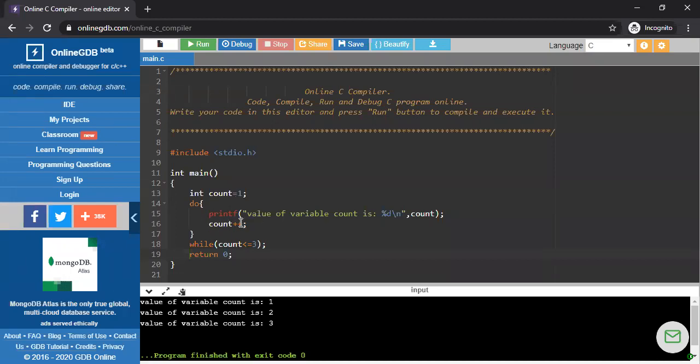Now tell me about this part. What is the count value now? Yeah, true. 2. So 2 is less than or equal to 3. No problem. So according to my condition, this is a true condition. So if the condition is true, then it will enter into the do body again. Am I right? Yes, ma'am.